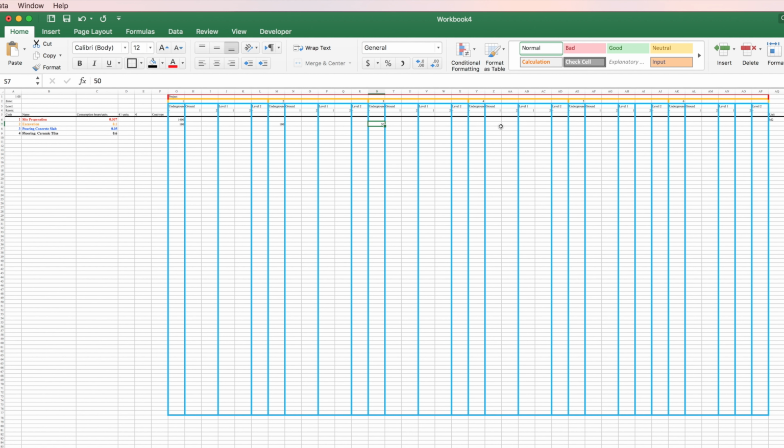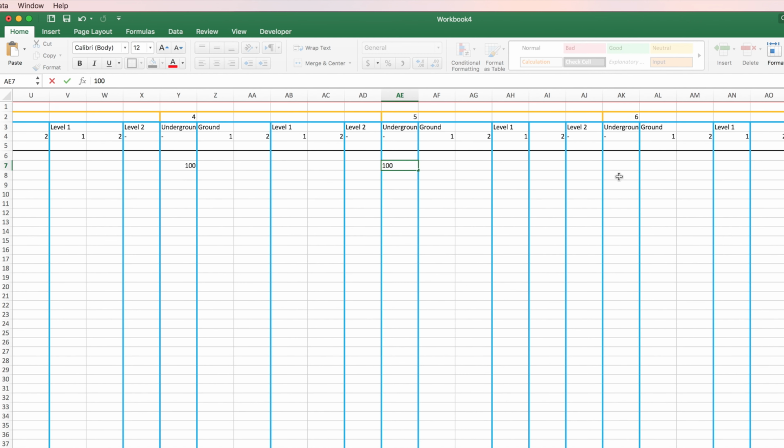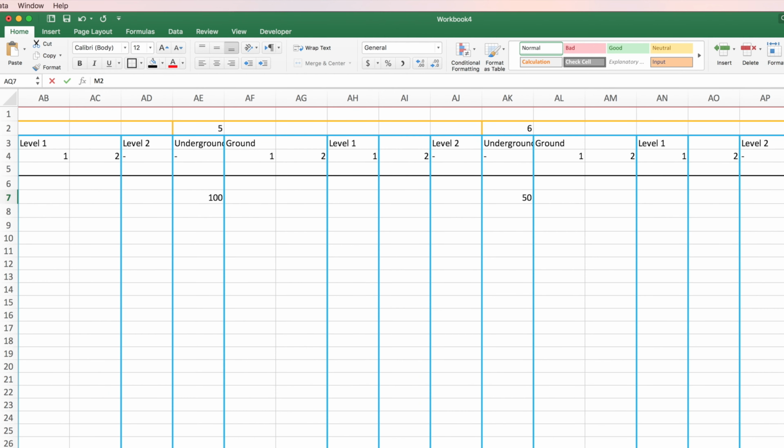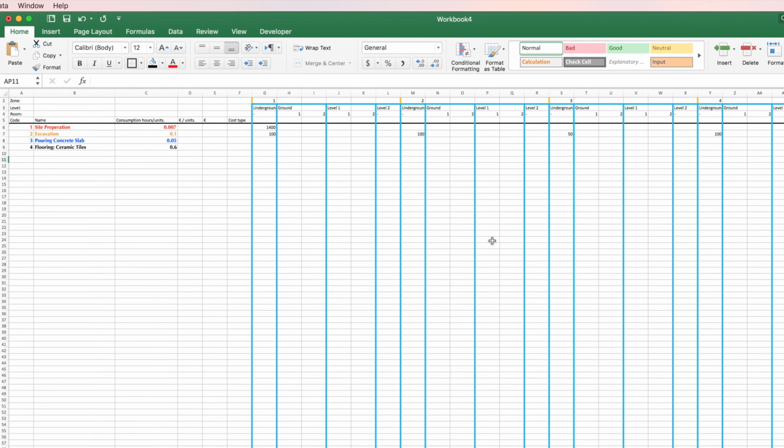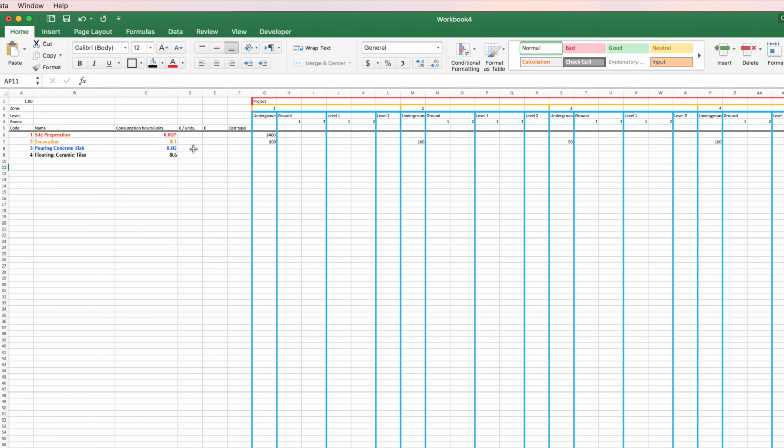And again, zone 4, it's 100. Zone 5, 100. And finally, zone 6 is a 50. And the unit is meter cubed. Alright? So I'll do the same thing now for pouring these slabs.